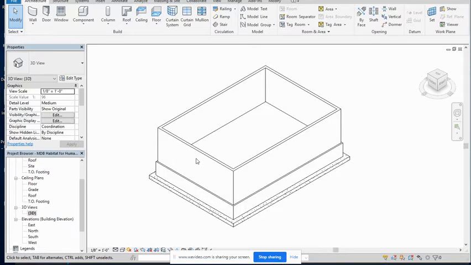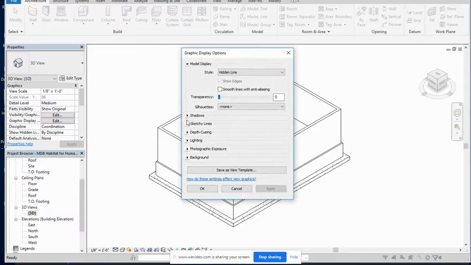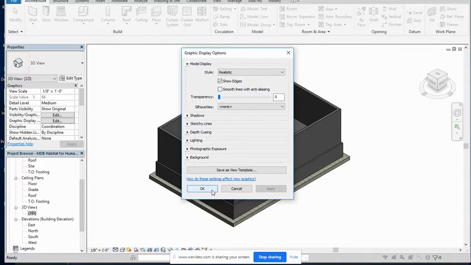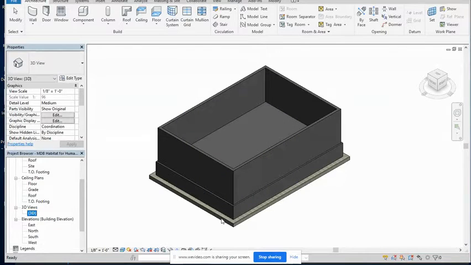So the first thing we're going to do is try to make this 3D view look a little more realistic. In our 3D view properties window, you can come up here to graphic display and click edit. Right now we're using the hidden line style. If you go down to shaded, or if you go down to realistic, you're going to get a more colorful and more lifelike view of your building, and you can click OK.